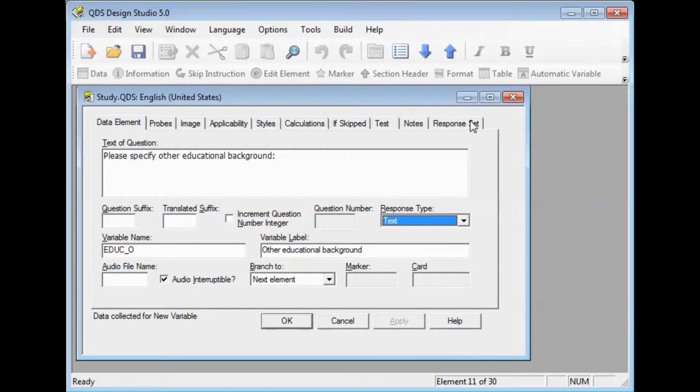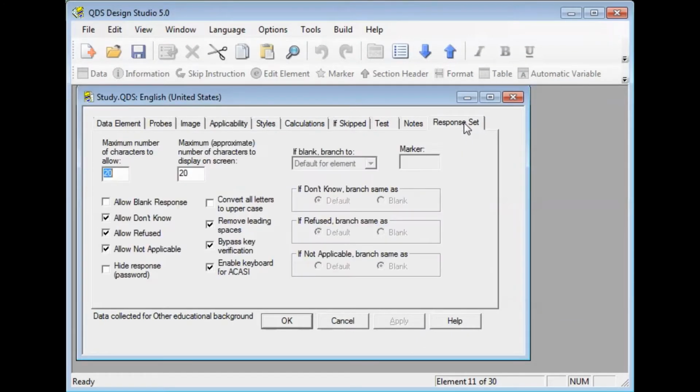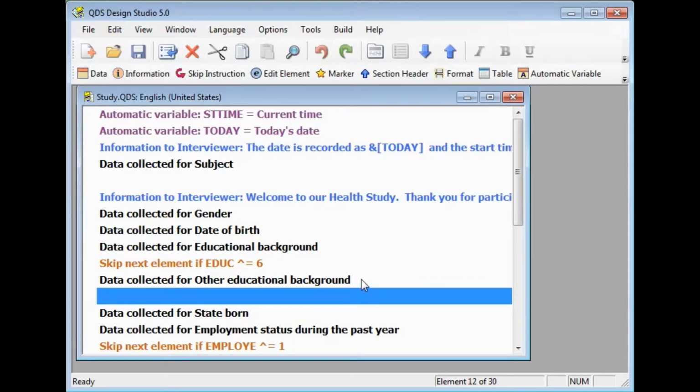And then, as we usually do, we'll go to that Response Set tab where we set the options for this specific type of response. For a text type response, you're going to want to take a look at the maximum number of characters to allow and display. We're going to change this from the default to 30. The other key option to always check is your special codes. Go ahead and check or uncheck them as needed for what you would like to allow for your survey. After we're done with that, we'll go ahead and click OK. And now you're going to see that other specify item in your listing.